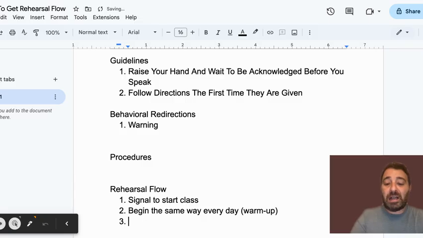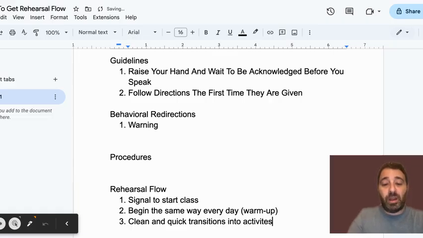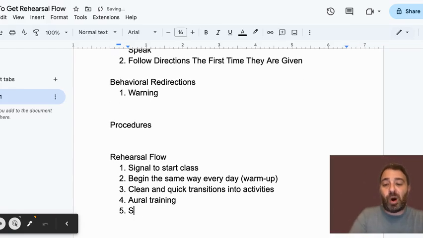Then you have clean and quick transitions into activities. So you would maybe go into oral training. They finish their vocal warm up, but oral training is just part of their vocal warm up. You also might move into sight singing. So their sight singing is on the board. So they're going straight from vocal warm up into oral training into sight singing.